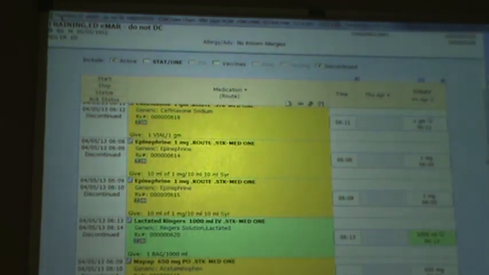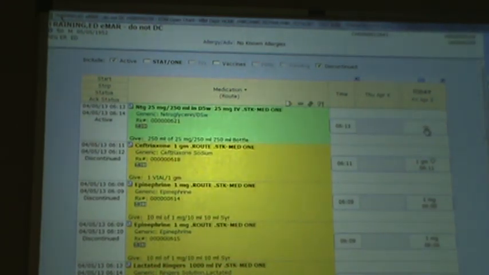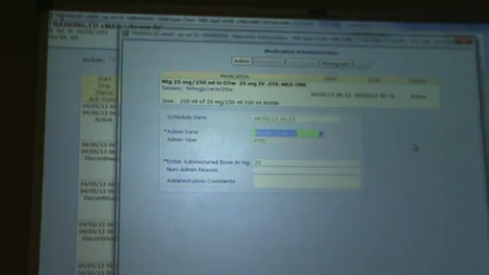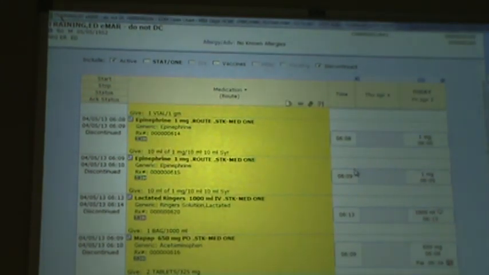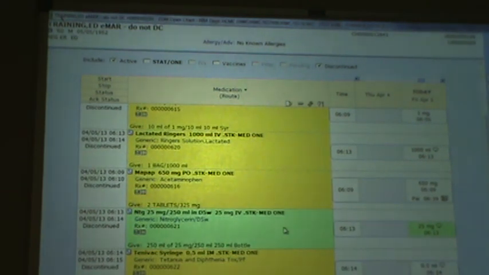With the nitro, that is a titratable drug, same process. When you initially hang it, you're going to document it and indicate the rate at which it's being administered. So say 10 mics per minute is your initial hang. And then 15 minutes later, you need to titrate that nitro.